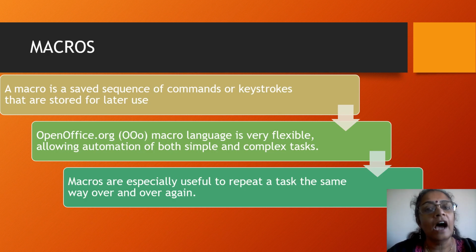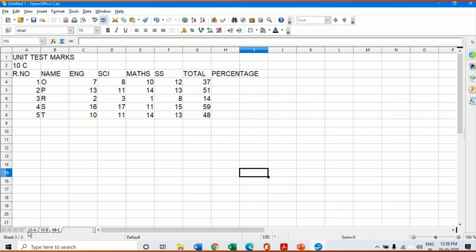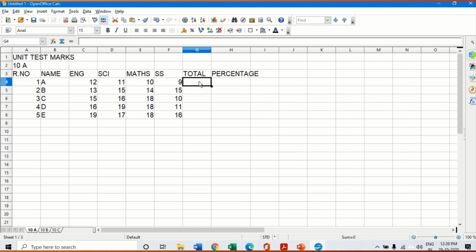So let us now understand how we can record a macro and how we can rerun that macro to do repetitive tasks. Let me explain how to run a macro with the help of this example. Here we have a sheet which is still untitled. I have not yet saved it, but I have the data of the unit marks of 10th A, 10th B and 10th C. Now I want to calculate the total marks as well as the percentage for all the classes from 10th A to 10th F, and all the data is in exactly the same format.